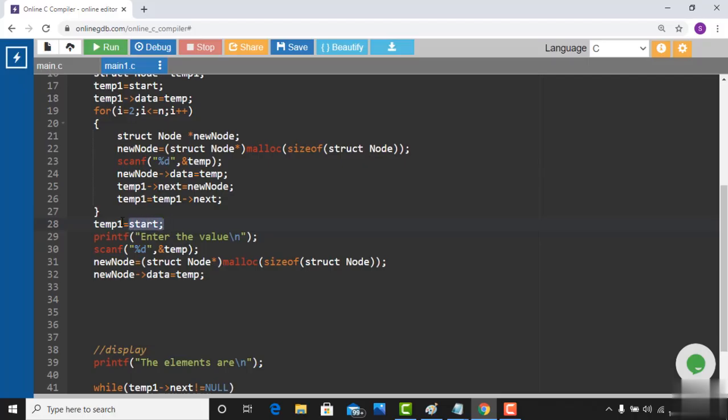I have created a copy of start, so temp1 will be pointing to the first node, and start will also point to the first node, but I won't manipulate start. Of course here I'm going to do that, but in most cases I'm not going to manipulate start. So insertion. You know the idea, right? If you don't know the idea, please go back and watch the video where I explained the algorithm.